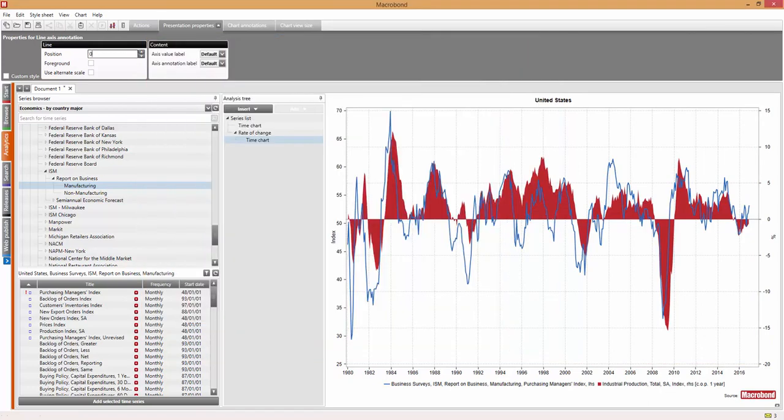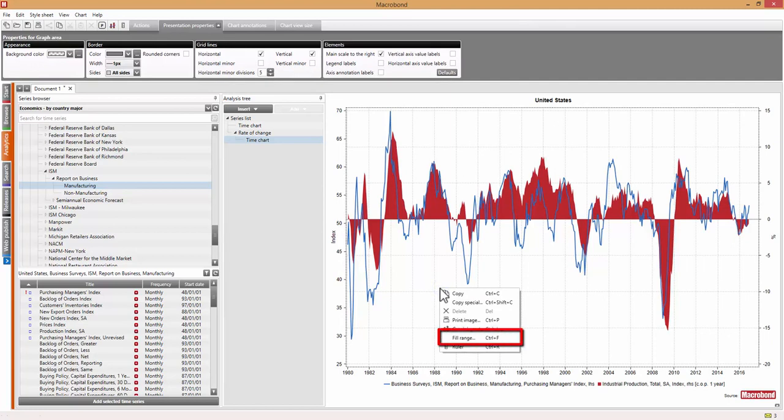Let's take a look at one last feature that'll help you highlight a particular angle in the data. In this case, recession bands will work nicely.